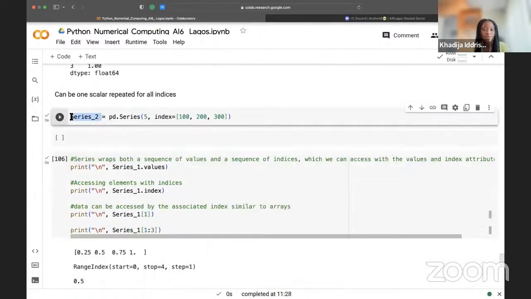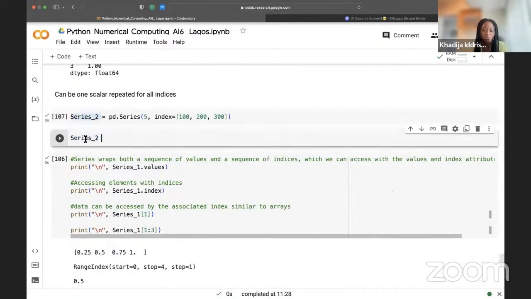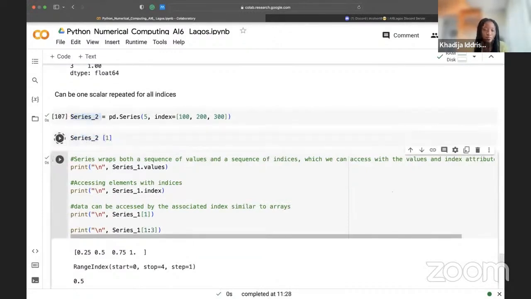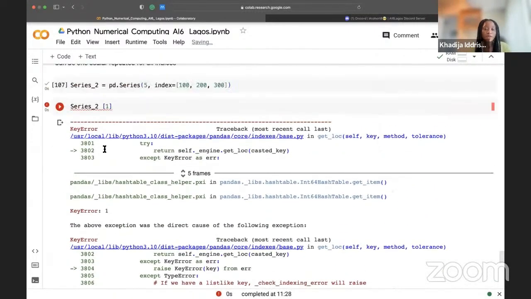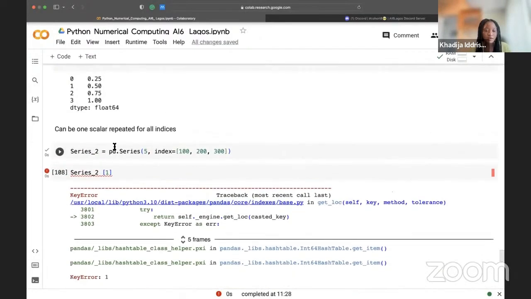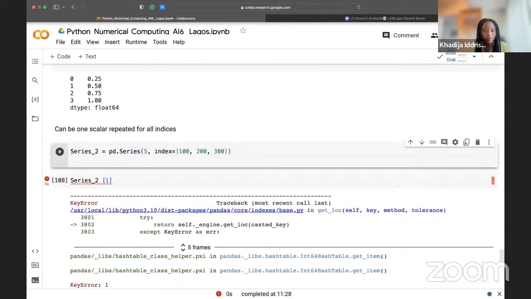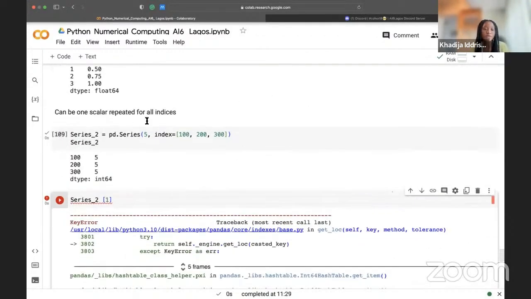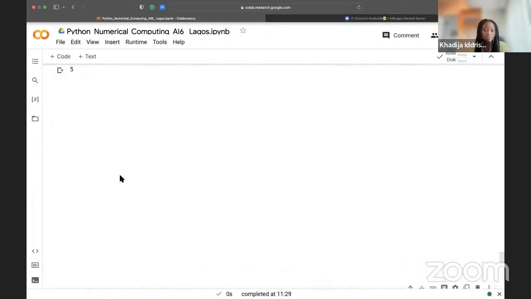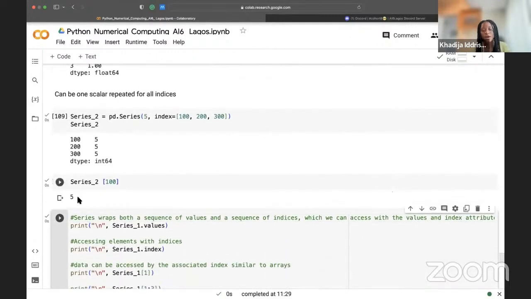So let's see what happens when I put series 2 and index it with 1. I'm sure it's going to be an error. Exactly. This is because we don't have indexes like that. I have to print series 2 again. Here we don't have indexes 1, 2, and 3, but rather 100 and 200. So you have to specify this particular one. Now when we run it, it actually gets 5.